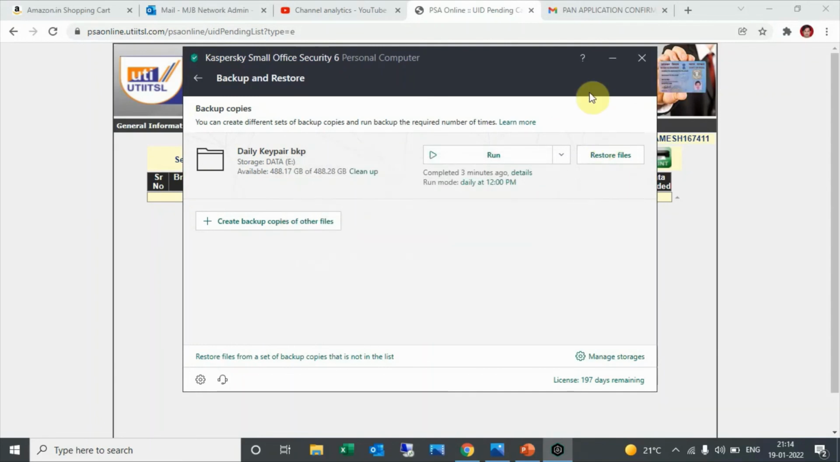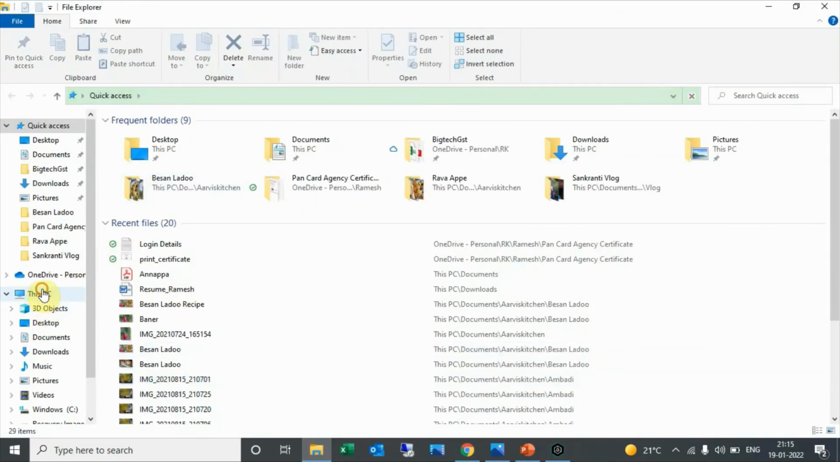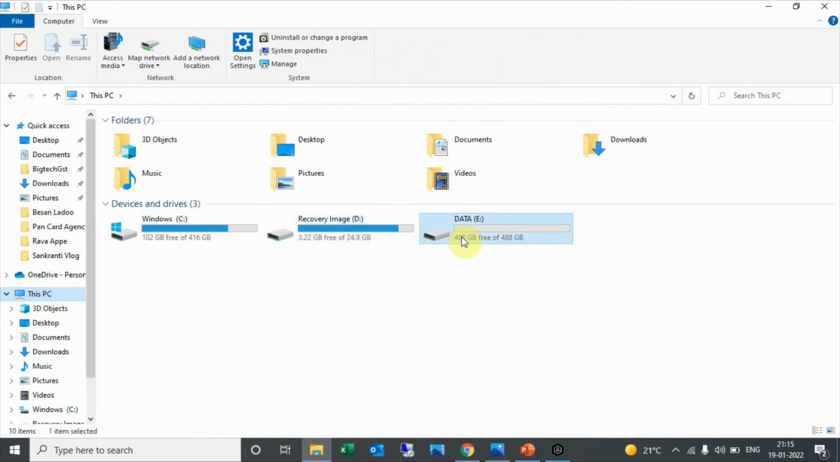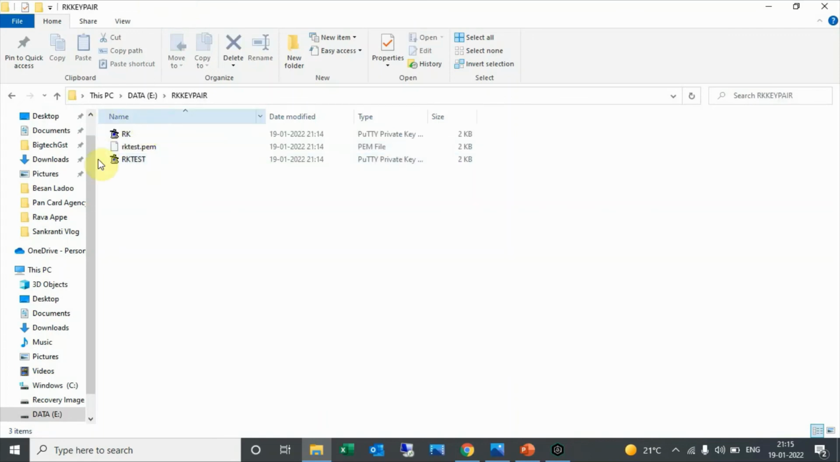Okay, if you open the folder location, just open folder location. See, we have renamed that RK keep here as old one. Again, that folder is created here by restoring the backup. See, all the files are available here.